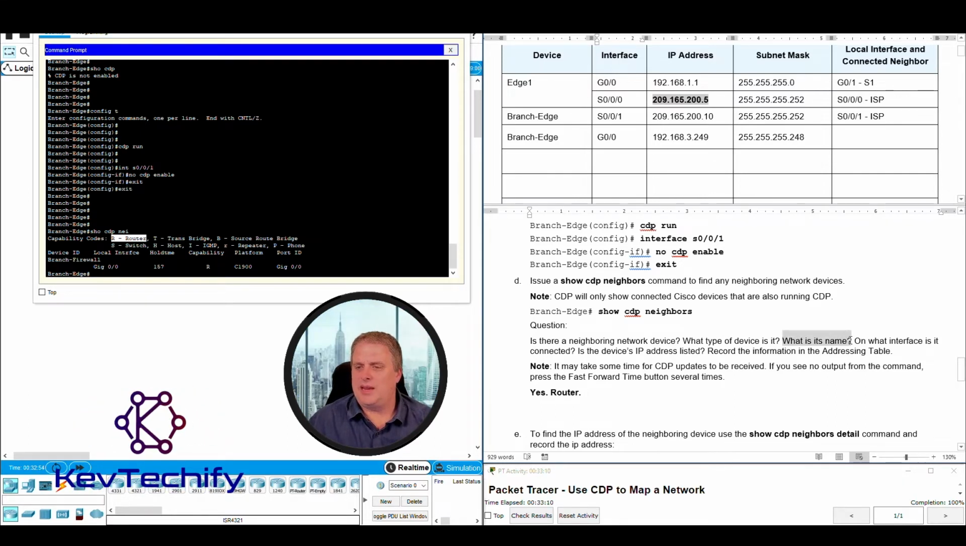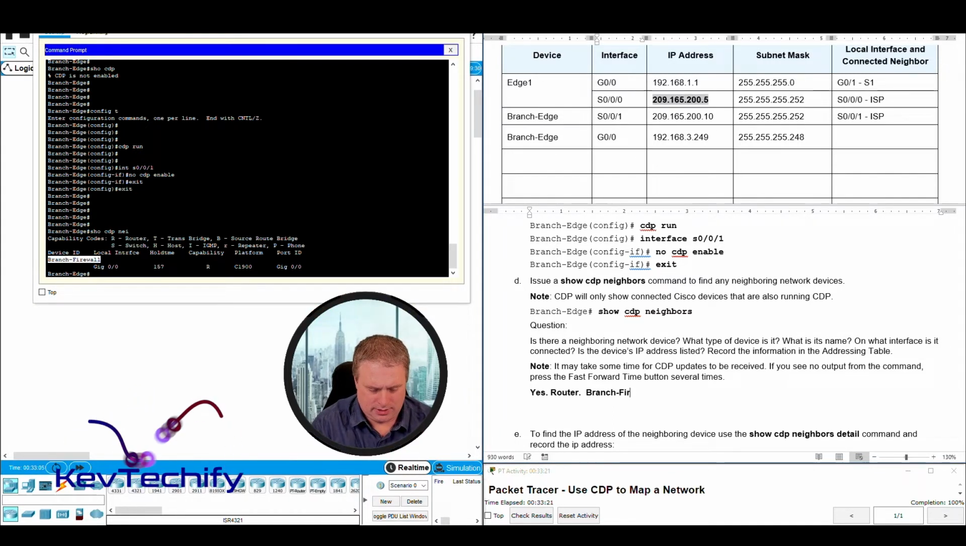What is the name of the device? The name of the device right here is the device ID. So it's branch-firewall. Once again, make sure you follow the cases and the punctuation, spaces and dashes.